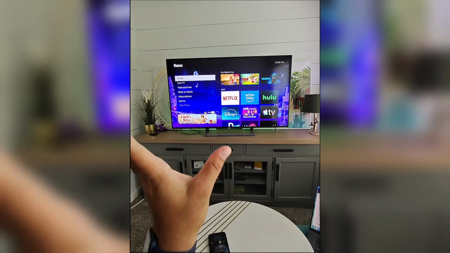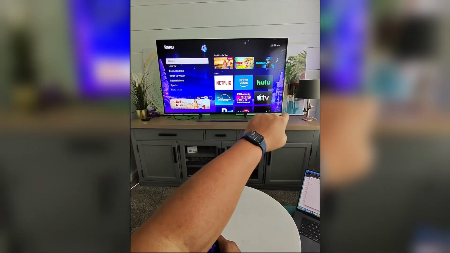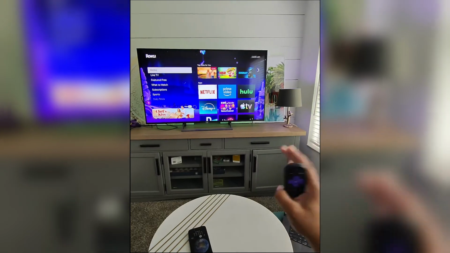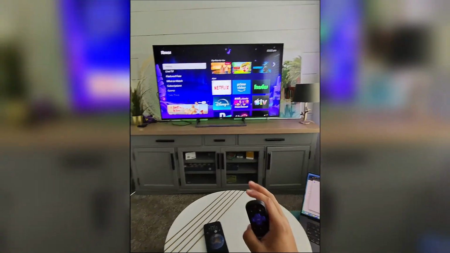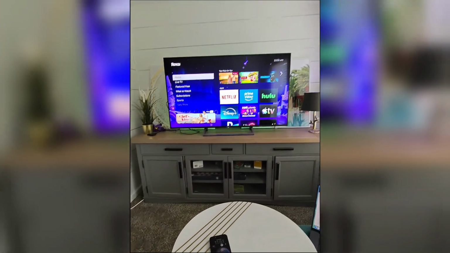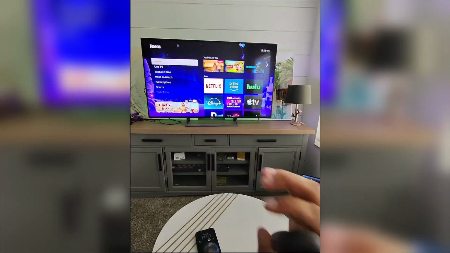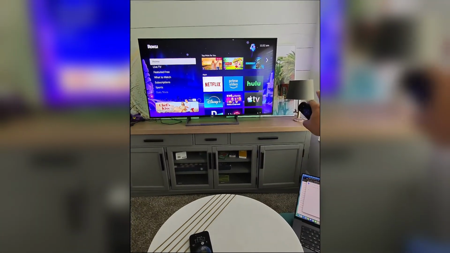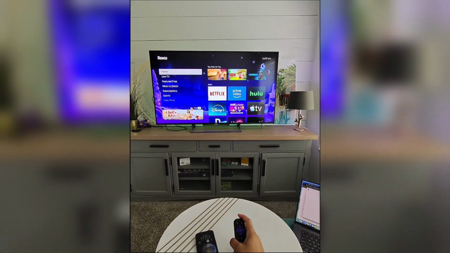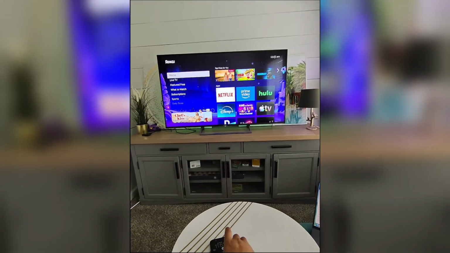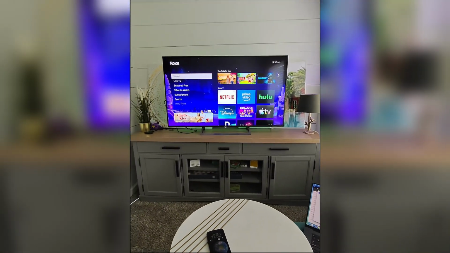If you're having multiple apps like Netflix, Prime, and Hulu, let's say that they are all continually crashing, more than likely you're going to have an issue with your Roku. Now, if Netflix is crashing continually, but Prime and Hulu are fine, you're going to have an issue with Netflix. The first thing we're going to do, no matter what, is clear the cache.